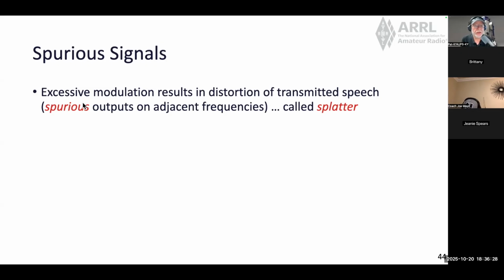Spurious signals: excessive modulation results in distortion of transmitted speech. Spurious outputs on adjacent frequencies is called splatter. Especially when you get your general license and you get into hunting parks on the air, you'll hear stations out there several frequencies up from where you are, but you can still hear them because their signal is splattering across the spectrum.